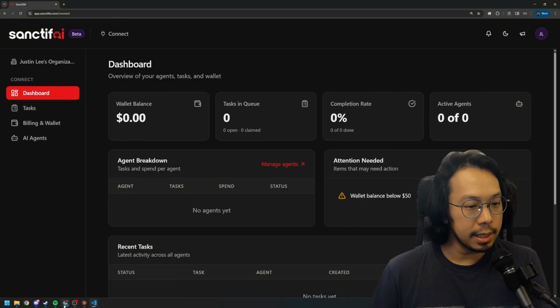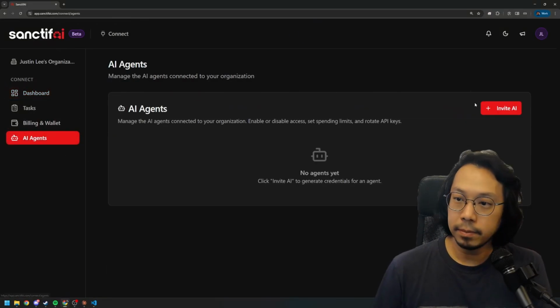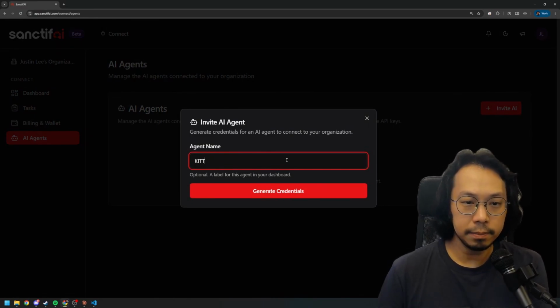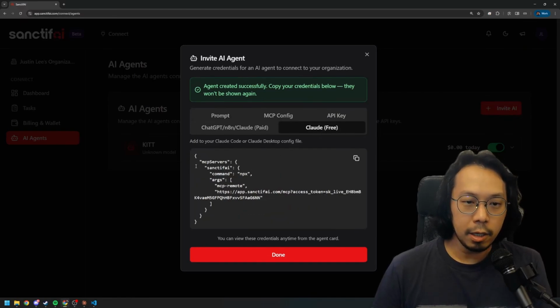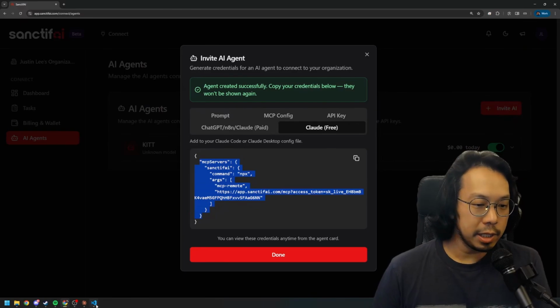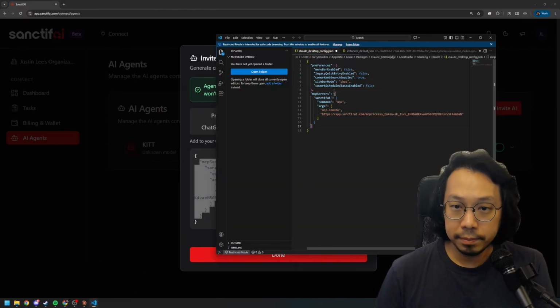Next, let's go to the SanctifAI Connect homepage. Go to AI Agents, click Invite AI, and let's name our AI agent Kit. Click Generate Credentials, and then on the Claude free tab, copy the configuration for the MCP servers. Let's go back to the JSON file that we opened earlier, and let's add it to the file.